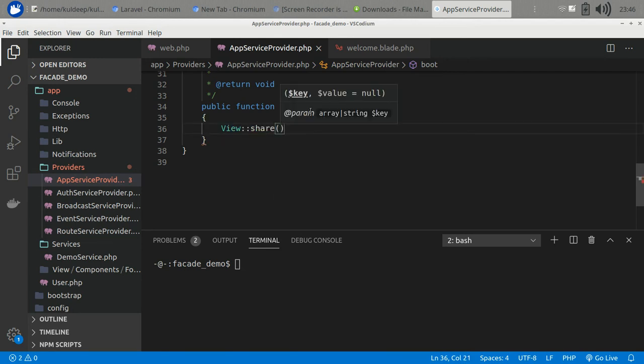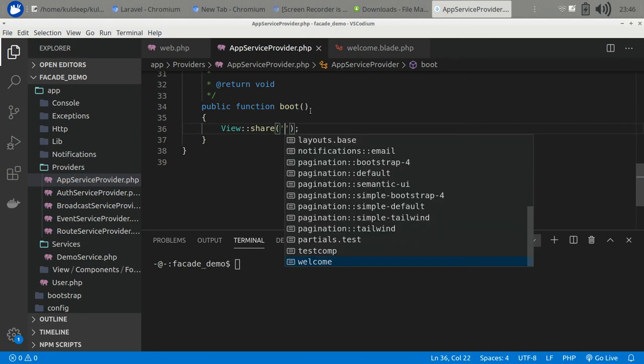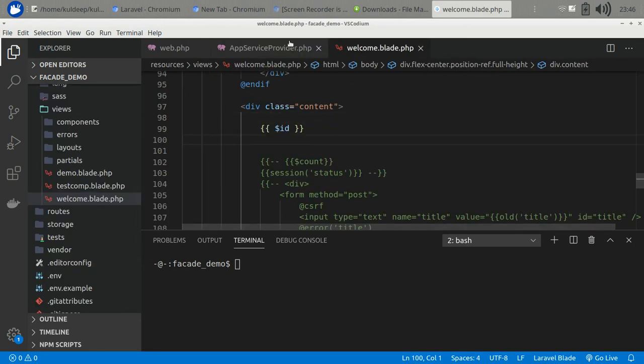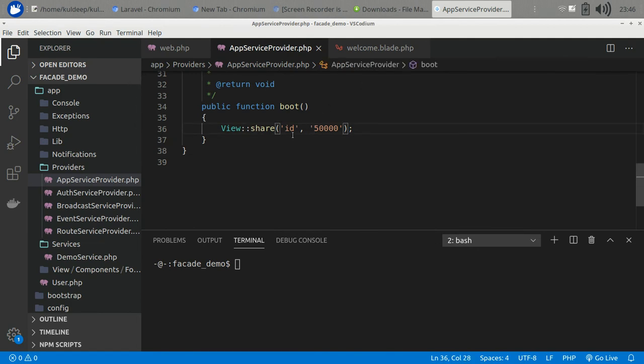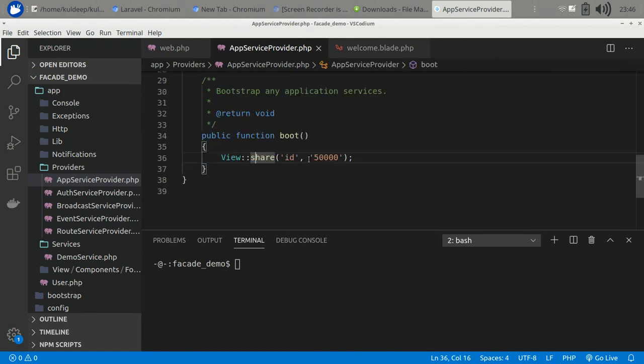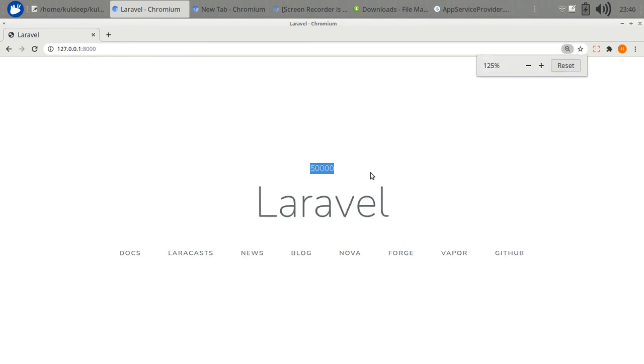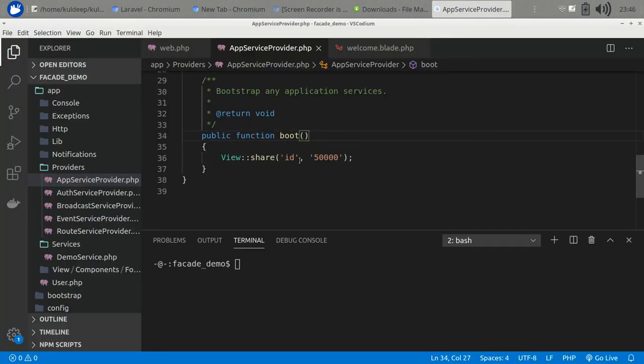Okay, and you can pass the variable name id, let's say 5000. So I have this id entered in welcome.blade.php, and this id will be shared in all the templates. So let's refresh now. We'll get this. Okay, so through this function you can share your data, common data, to all your views.